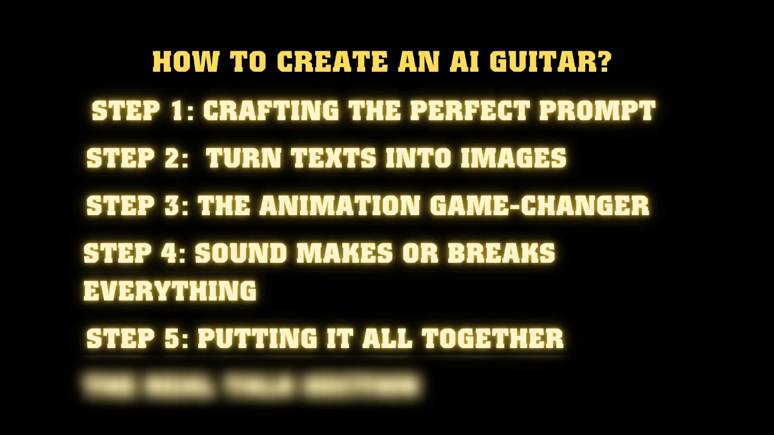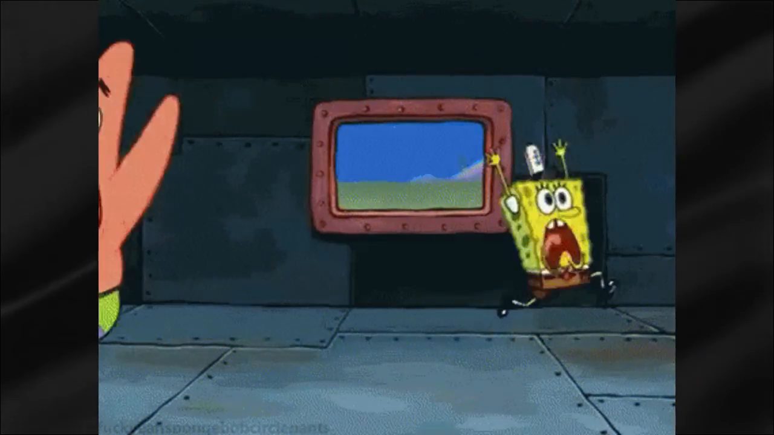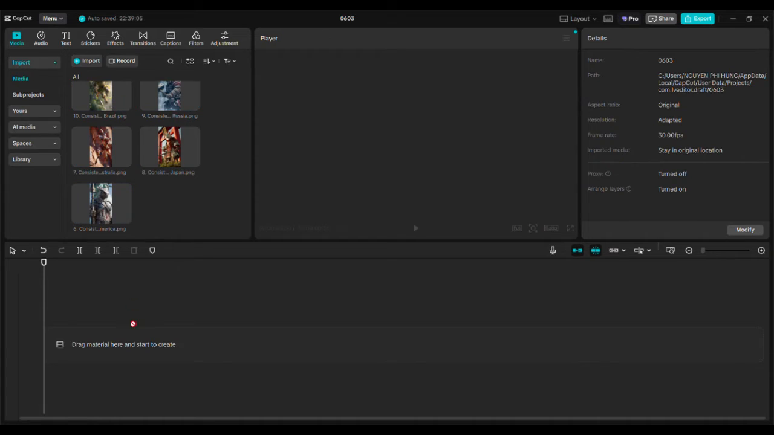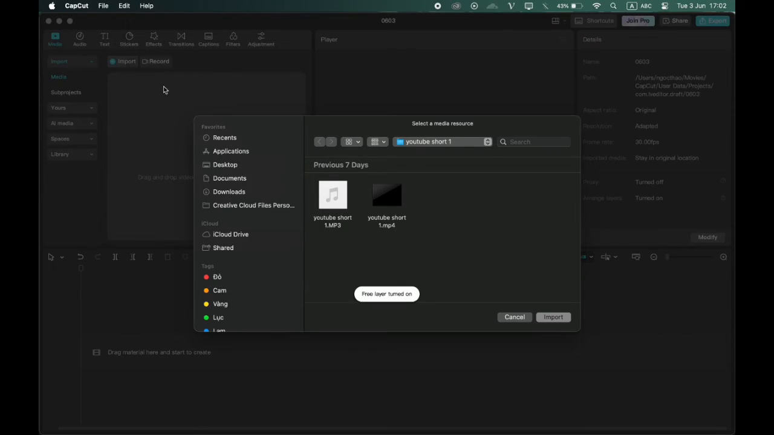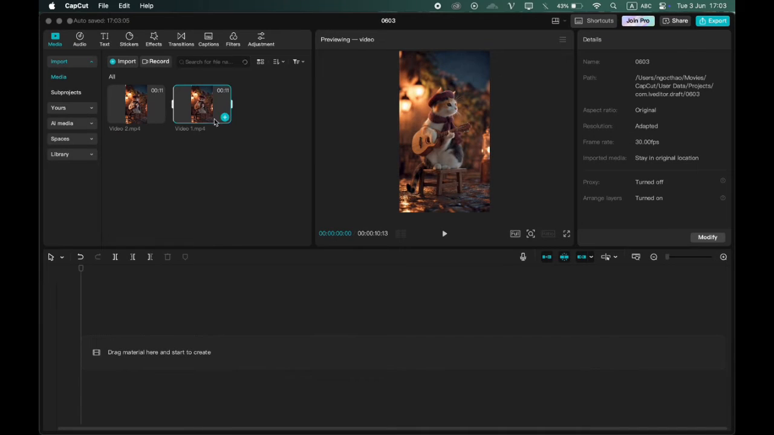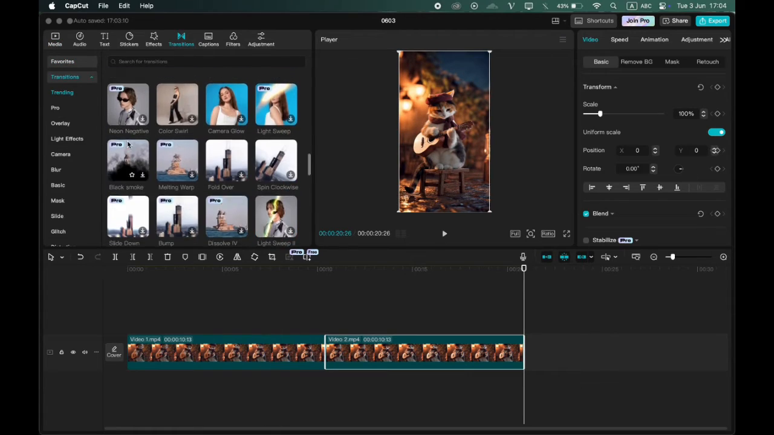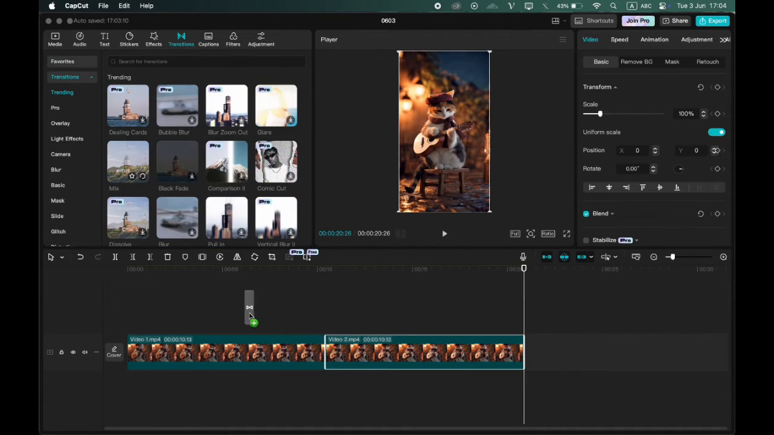Next steps, putting it all together. Now it is editing time, and before you start panicking about learning some complicated software, relax. We're keeping this simple with CapCut because it's free and it works. Import all your video clips and drag them onto the timeline one by one until you've got all the clips in place. It's like building a sandwich, right? Order matters. You'll want to make the flow smoother by adding some transitions.